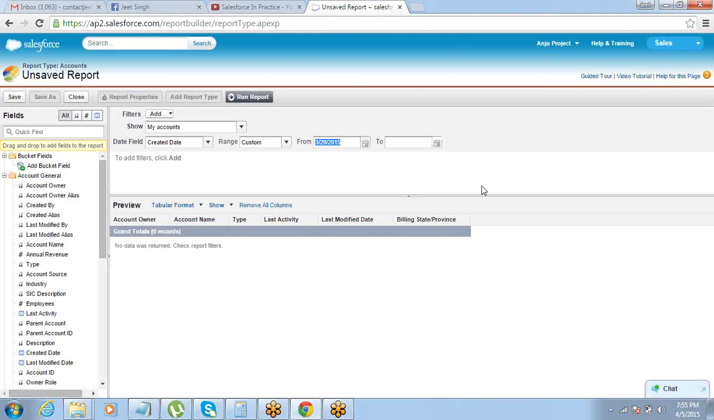Okay, so this brings you to the report builder screen. Now this is a very simple interface which can be used for creating a report. Here you have the fields available. I told you, you have to select which fields are required on the report. You have to define what filters need to be put on the report, right? So select the fields from here, put the filters from here, and choose the format here. Tabular, summary, matrix, joined. That's it.